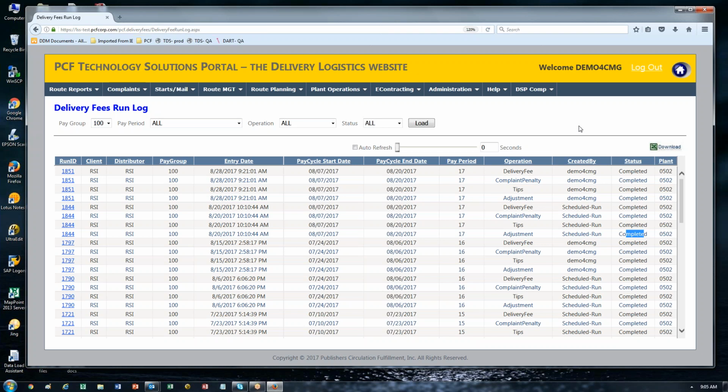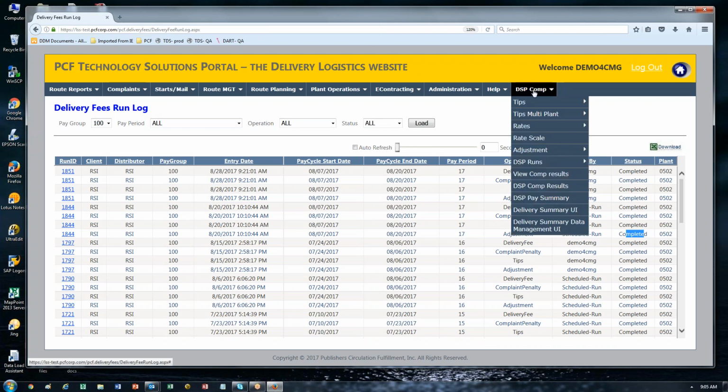Now, as far as payroll reports go, we have three sections where reports are available, and they're under the DSP comp tab. We have the view comp results, DSP comp results, and DSP pay summary. I'm going to go through each one of those in a certain order, and this is how we recommend people start reviewing. The first one we're going to do is the DSP pay summary.